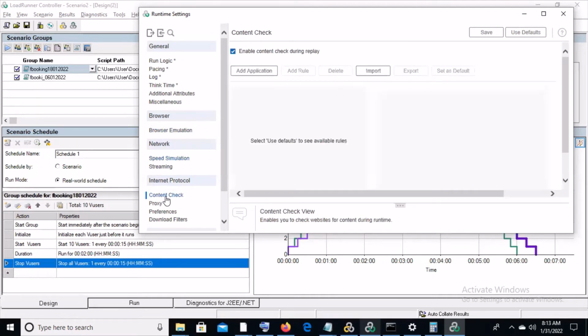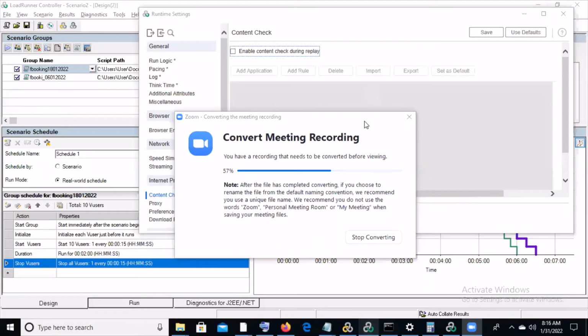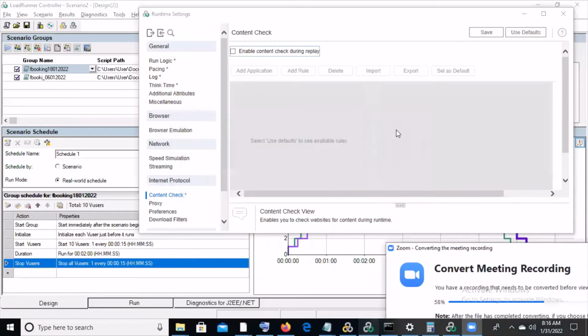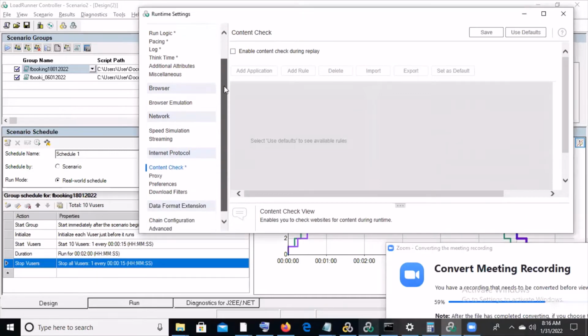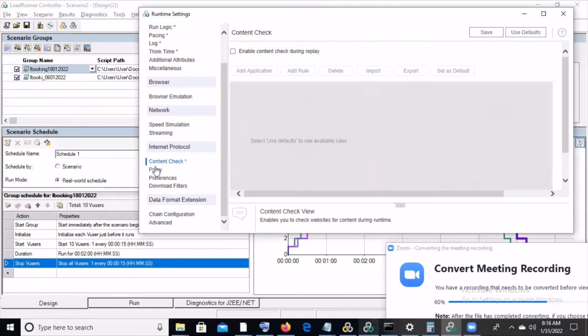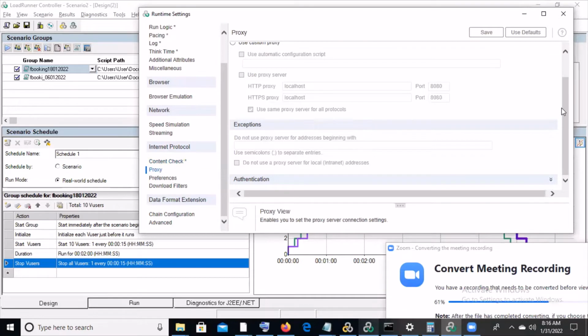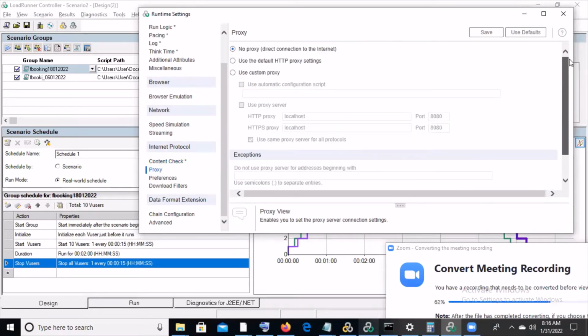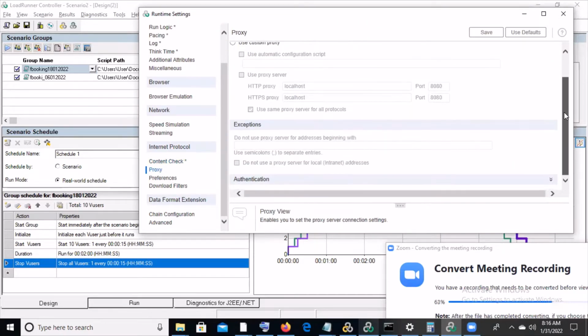And content check, this is enable content check, meaning during replay we write content checks. It is a global verification point. We can give a global verification point, image checkpoint, things like that. So runtime settings are all important. For proxy, we can set the proxies. Mostly we use no proxy only, because we do not need to restrict anything.